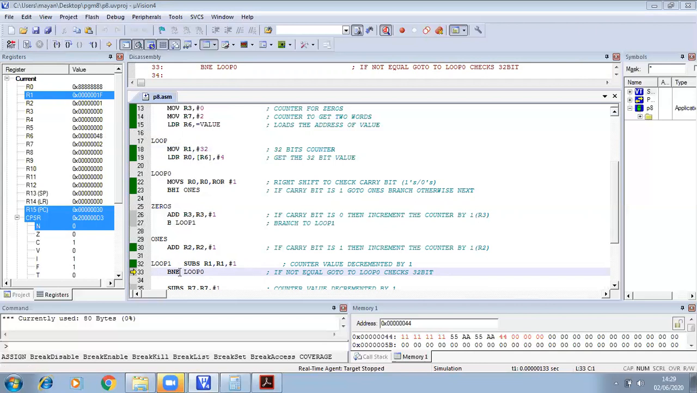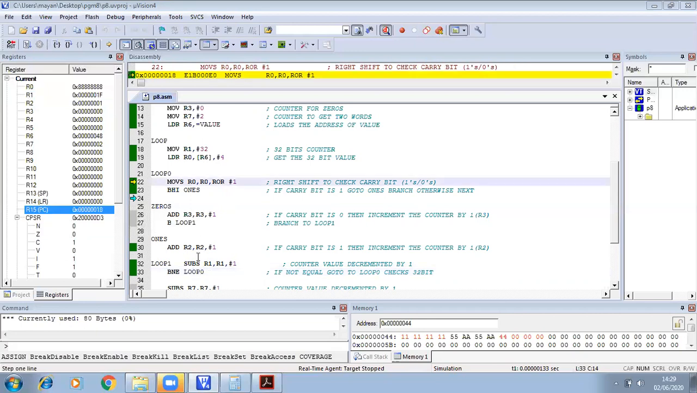BNE loop 0 means branch if not equal to. So BNE will be taking a jump or branch if the Z flag is clear. Z flag is clear now. Z is equal to 0. So it will be branching to loop 0. Check now. So we move to loop 0 and we are executing the instruction.